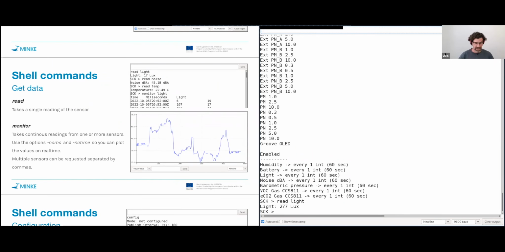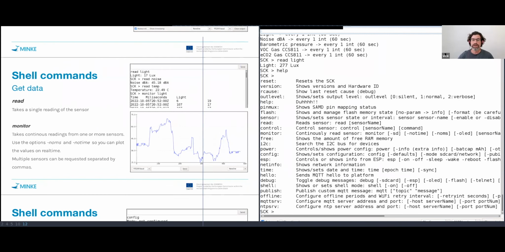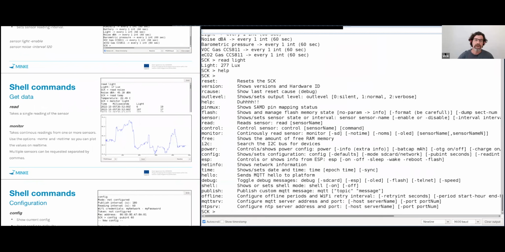So let's recheck the help command and see what we can understand here. The monitor command is here: continuously read the sensor. You type monitor, then a modifier, then a sensor name, or several sensor names that you can put together, separated by commas. Now let's try to review what's here.